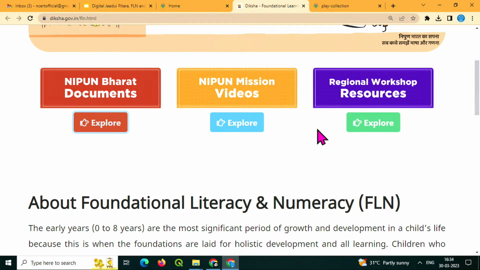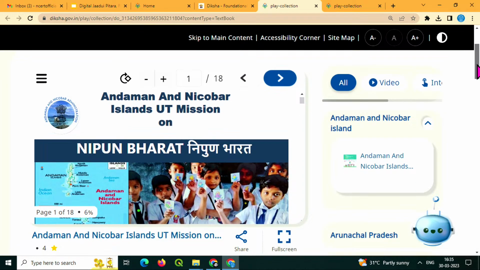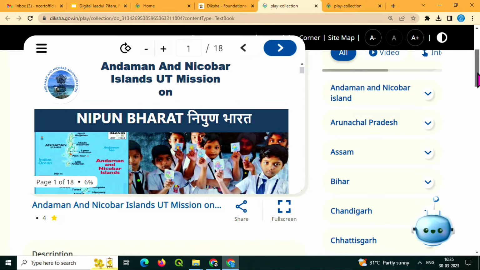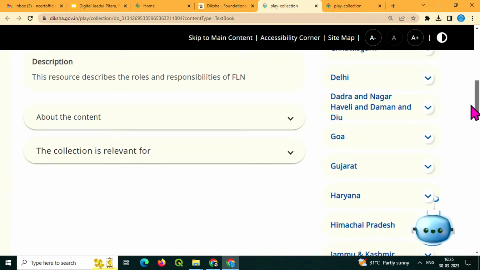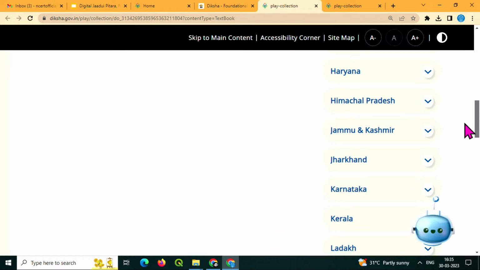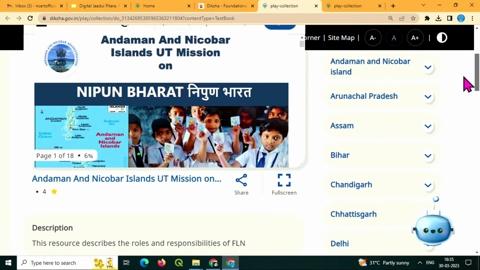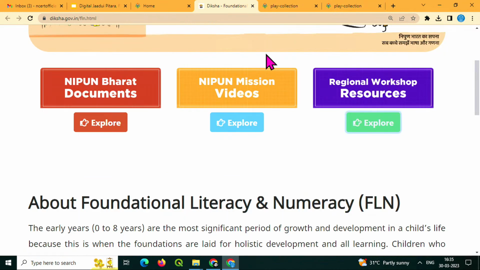If we click on explore over here in regional workshop resources, this drop down will come and you will get presentations given by all the states and UTs. So you can see in the drop down the different states and UTs whose resources are there and accessible through this page. So let us again go on to the previous page.